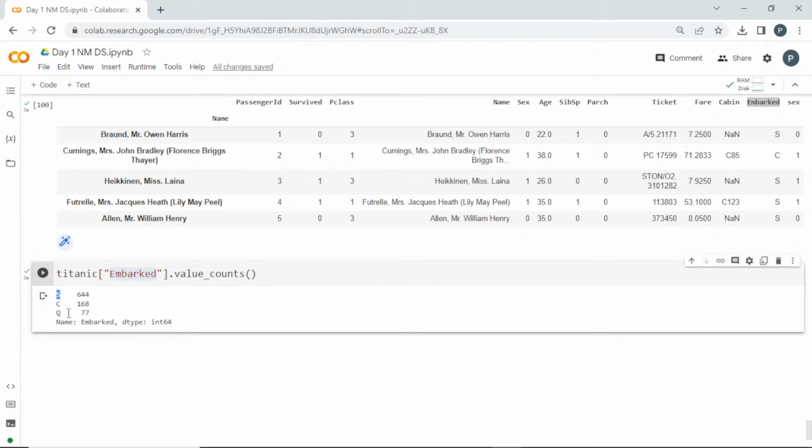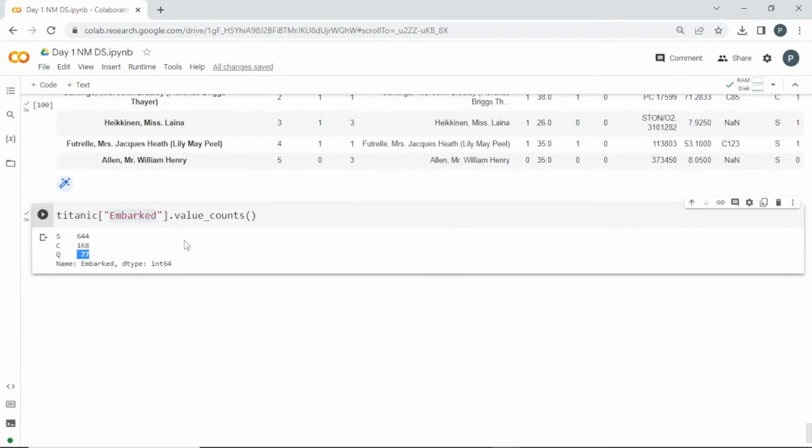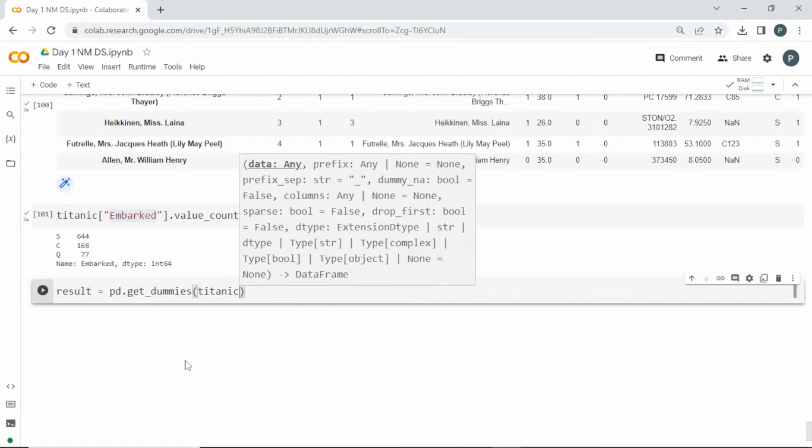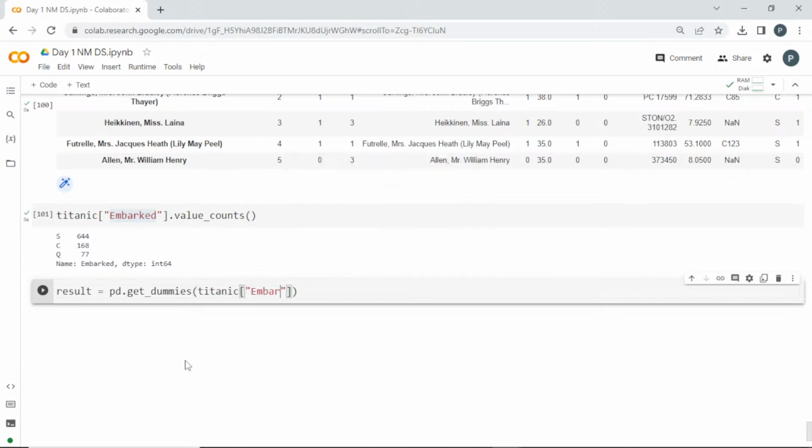So it is like Southampton, Queenstown and one more name, and it seems like S is 644 times, C is 168 times and Q is 77 times. So I'm going to encode these values with zeros and ones. This is like one hot encoding, where it will do binary encoding. So how to do it? I'll create a variable result equal to pd.get_dummies, and I can pass this column, Titanic's embarked station.